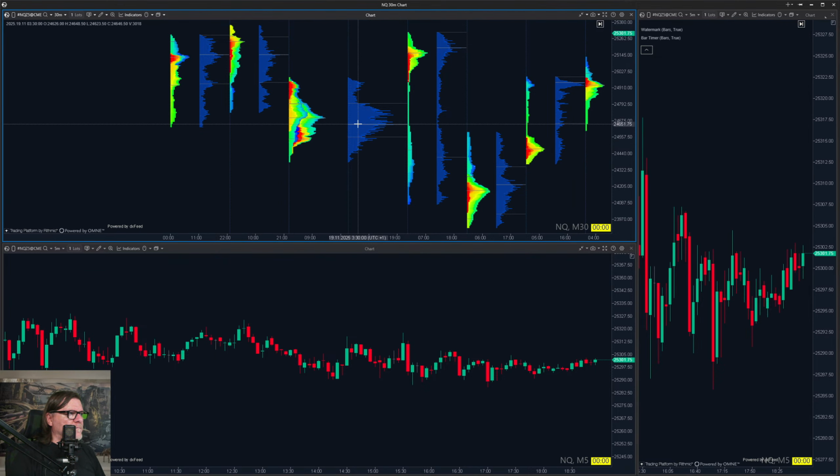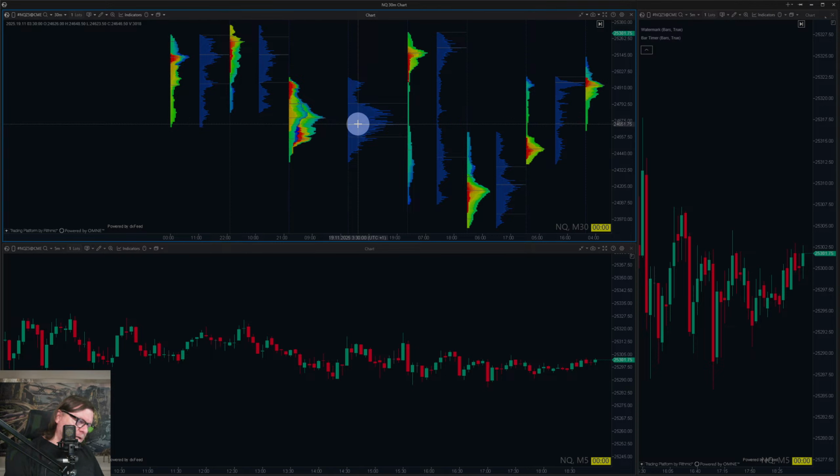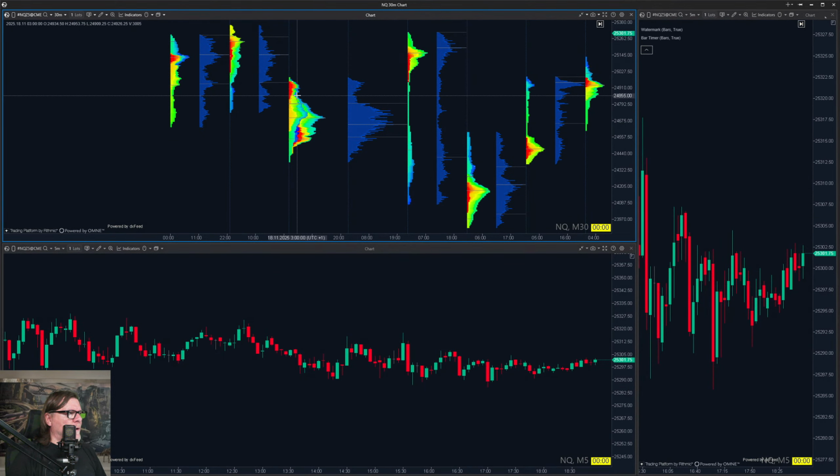I know where the POC, VPOC, volume point of control, of those two days was, as well as value area high, value area low, where was the low volume node, where was the high volume node. So this is quite useful. Merging profiles together is quite useful.